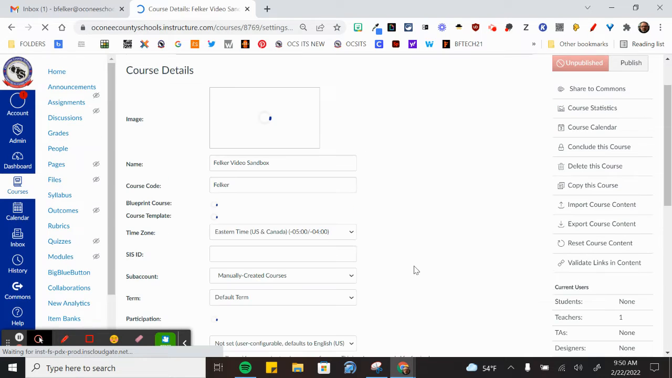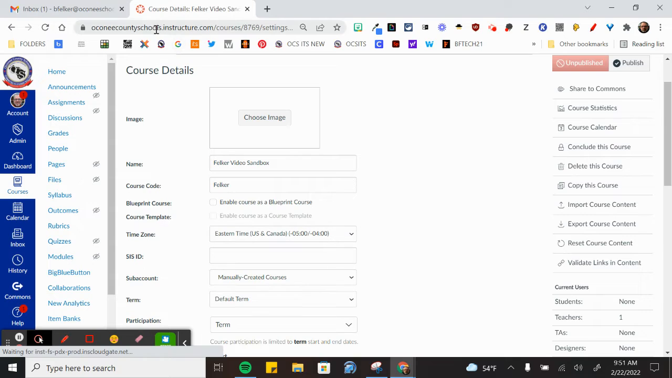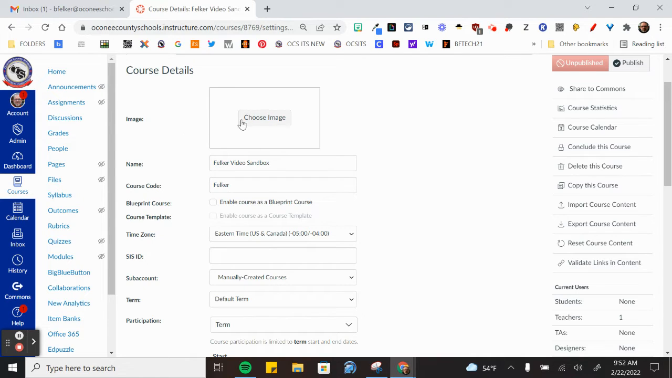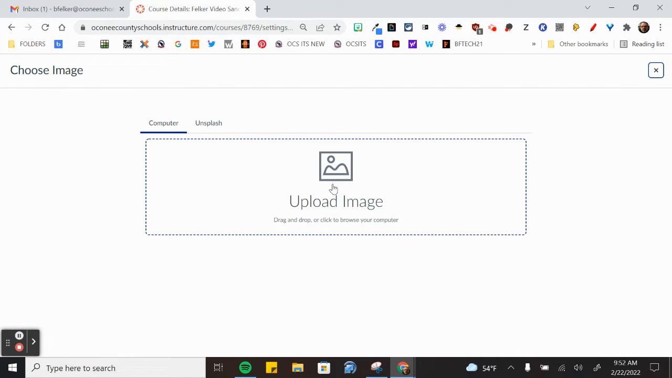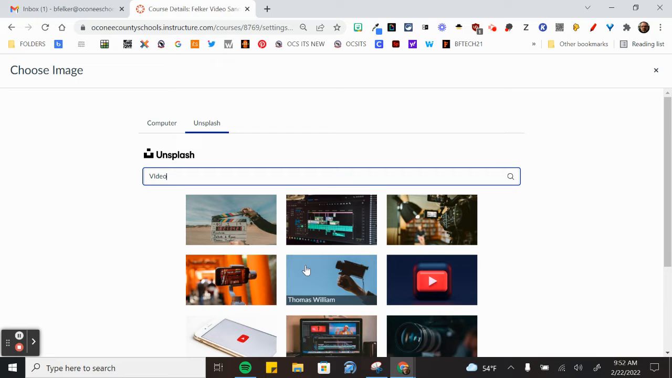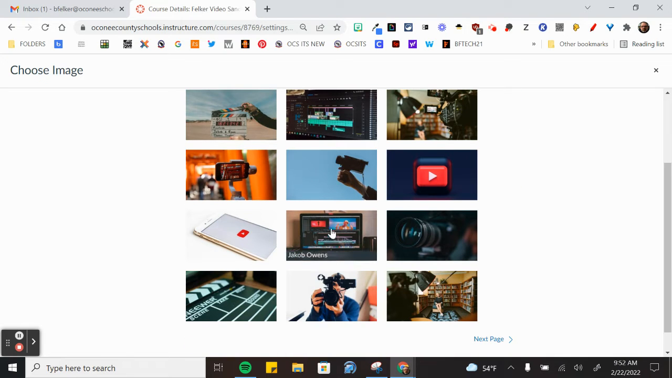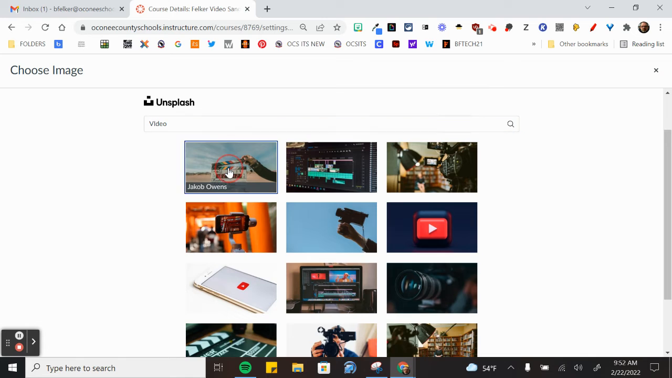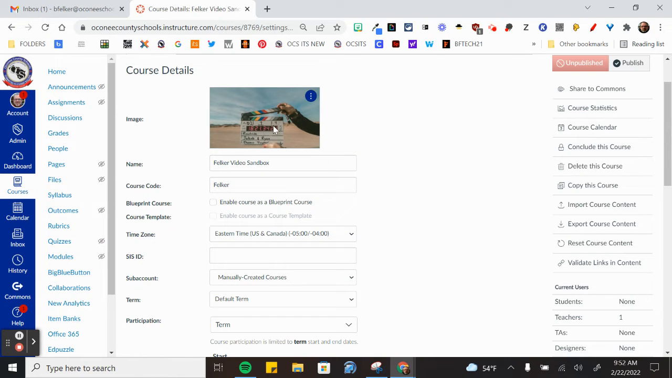Once you create the course, you are automatically taken into the actual course where you can change the settings of the course. You have an area at the top for an image. This image is what appears on the course card. When you click on that image, you can upload any image you'd like, or you can use Unsplash and search for any type of image you'd like to search for. And I'm going to choose something related to video, since this is my video sample sandbox. And I'll just pick this first one, and there's my image.